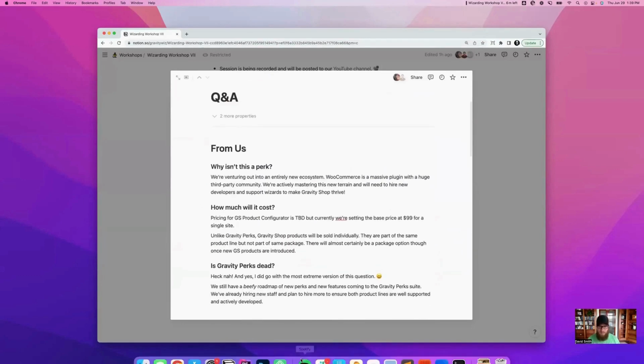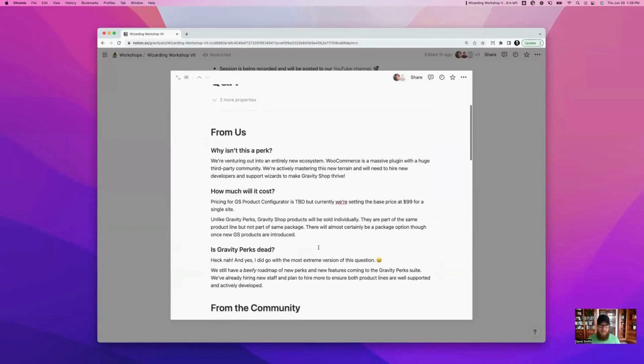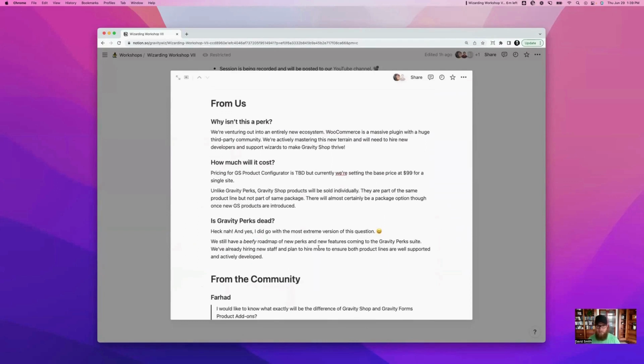So let's talk about the hard questions first, and then we'll get into questions from the community. These are all things that we anticipate there being some concern around. And most of the people that come to the workshops are people like us. So we're eager for your feedback on these answers and just how they sit with you. But first of all, why isn't this a perk?